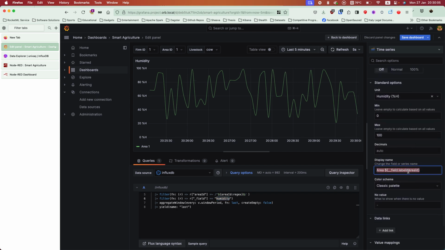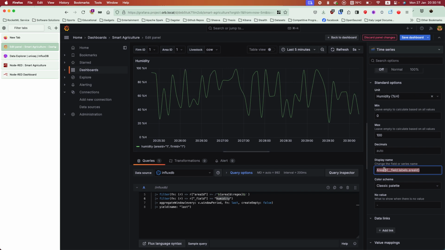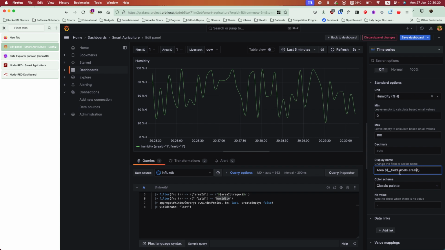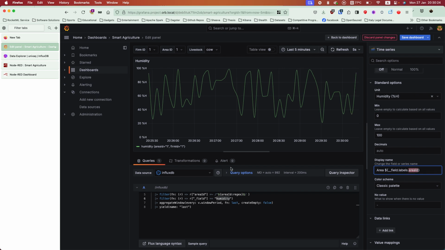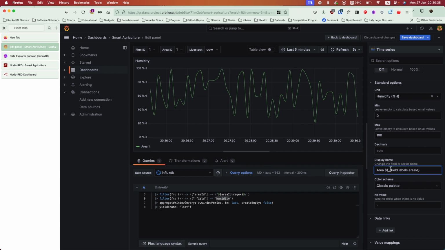So area display name, this is the display name. If I remove it, you can see the data will come like this: humidity, then area ID, and farm ID. But this doesn't look good. For that reason, I have put area, and with this dollar and brackets, if you put field labels and then the name, these are the labels: area ID, farm ID, and which label I want to show. I want to show just area ID. So if I put this, now it becomes area ID here.